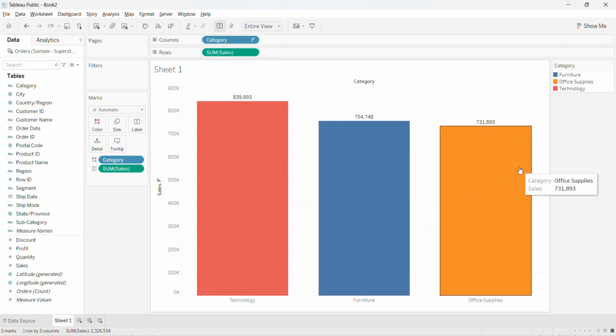So that is why data visualization is quite popular in the market, because it makes our work of analyzing the data very, very easy. So that's it for this session.